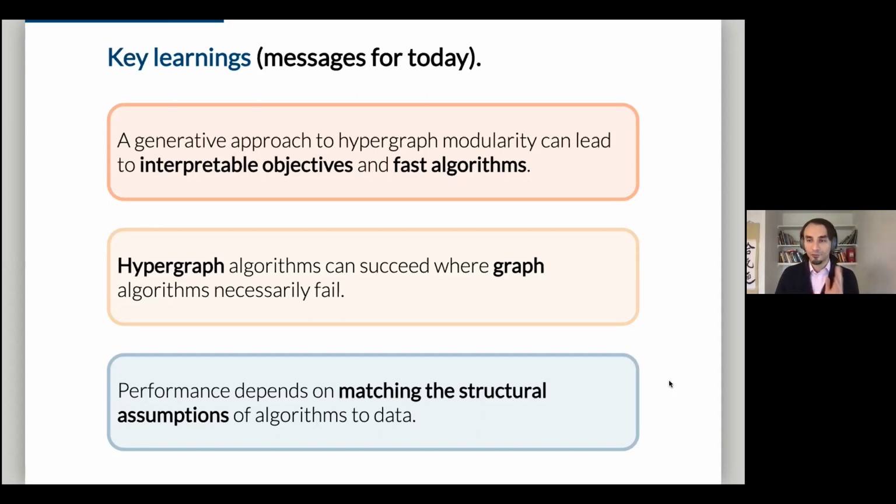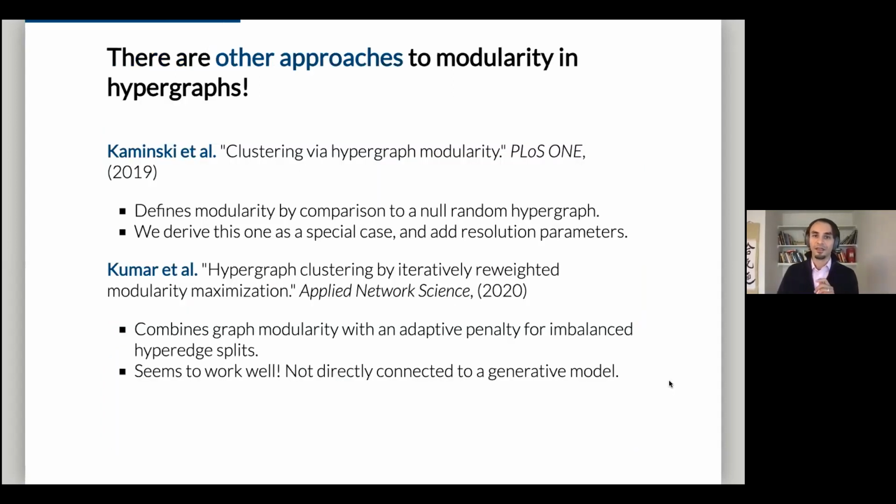Now, before I tell you the story that I hope will convince you of these messages, I want to highlight that there are other cool approaches to modularity in hypergraphs. There's a paper by Kaminski and collaborators in PLOS ONE, clustering via hypergraph modularity. This paper defines modularity by a comparison to a null random hypergraph in much the same way that the modularity objective was originally introduced for graphs. We're going to derive their version of modularity as a special case, and we're also going to derive some extra resolution parameters that make it much more flexible for application on real data.